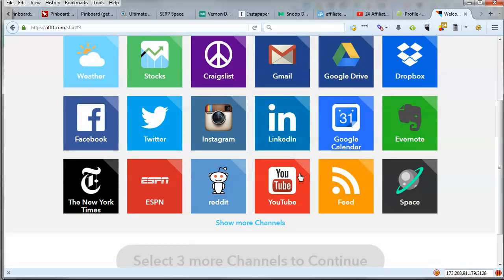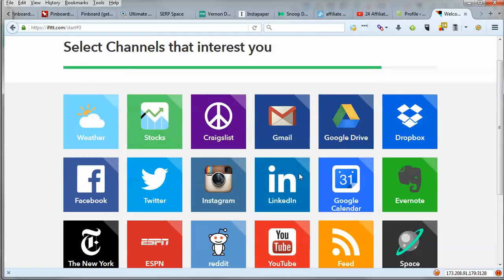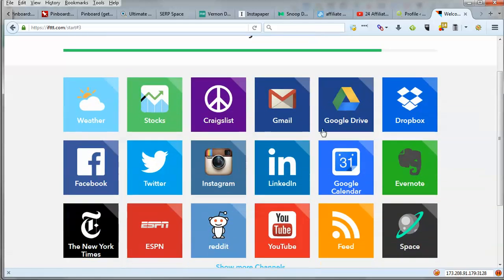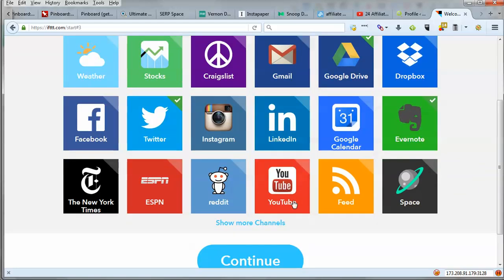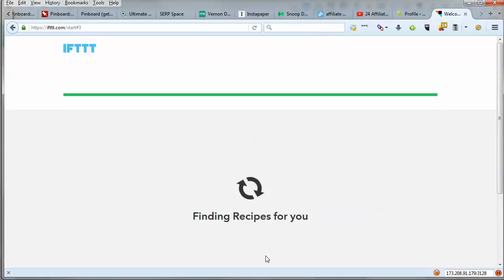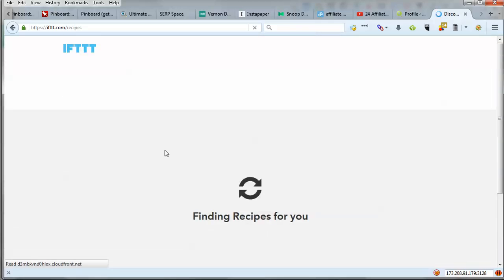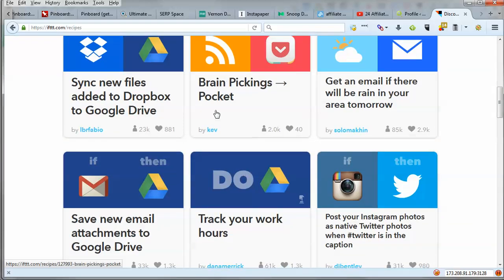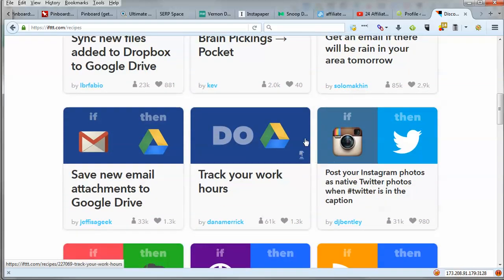So select the channels that interest you. Well, we'll say like Google Drive, Twitter, Evernote, YouTube, RSS feeds, all of those that we're going to be using in our recipes. But this is fine. You just got to select 3 to continue. And this is going to give you some suggested recipes, but we don't need to use those because we're going to use our own recipes that I create.